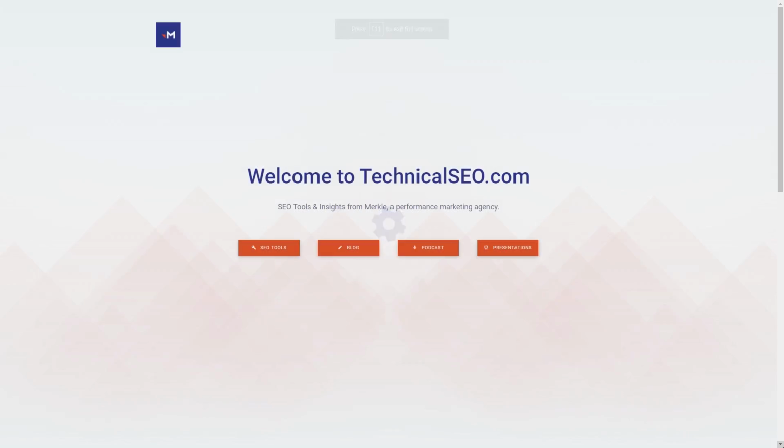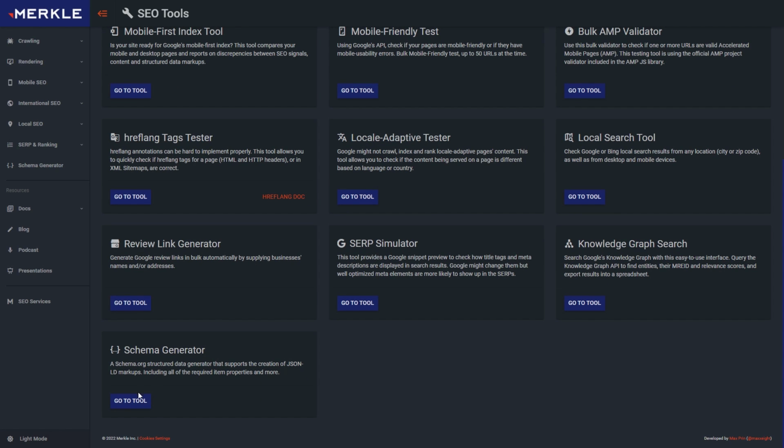There are some free tools that you can use to easily generate schema markups. We found MERKLE's schema generator and Google's structured data markup helper to be the easiest to use. Links in the description below. In this video, we'll be using MERKLE's schema generator. Go to technicalseo.com, then SEO tools, then schema generator.